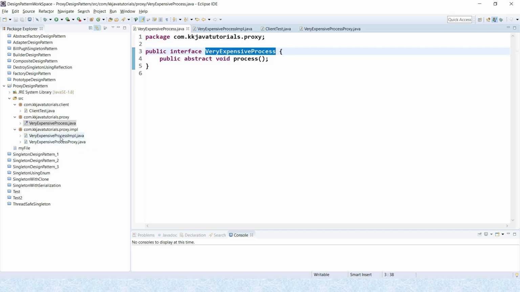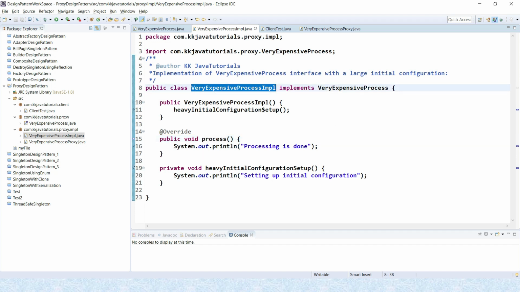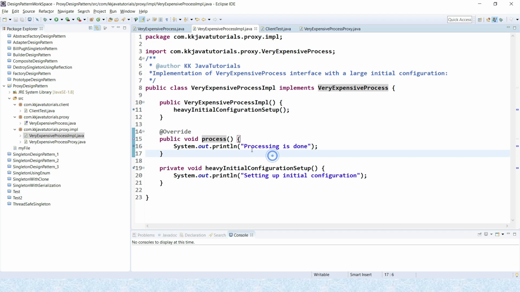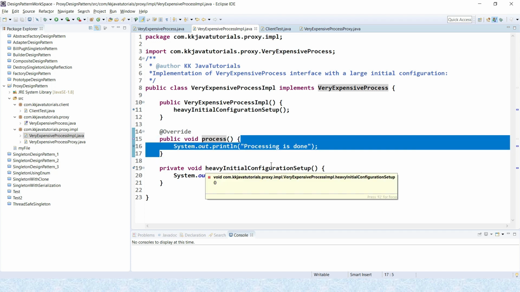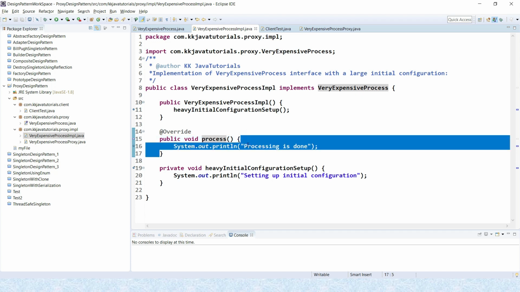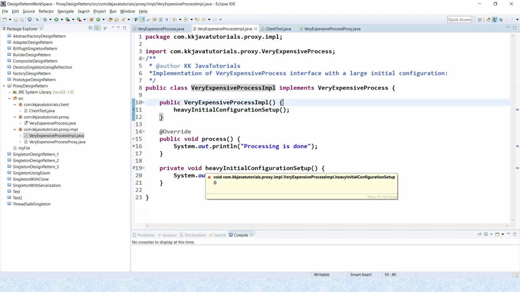We actually have two implementations: this is the original implementation, and there will be one proxy implementation. Here you can see I have created one implementation of this interface, VeryExpensiveProcess, and we have overridden the process method. To focus on how the proxy design pattern works, I haven't written any business logic inside, just one message, process is done. And we have our default constructor.